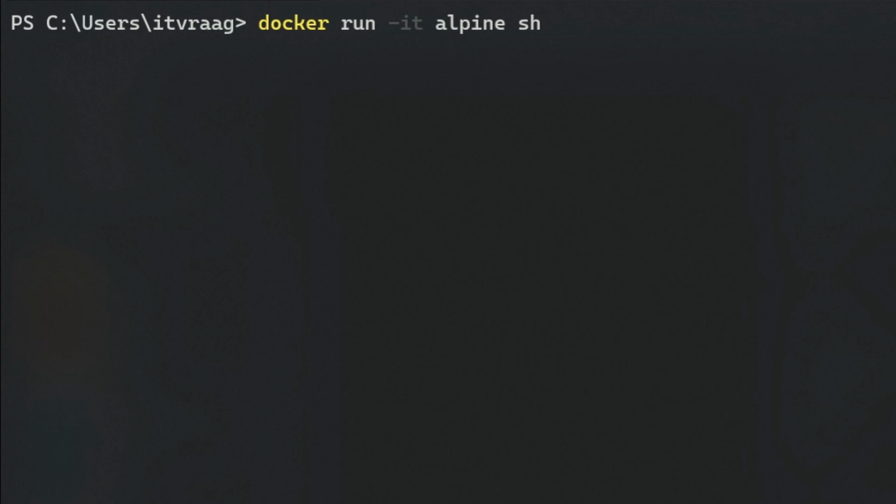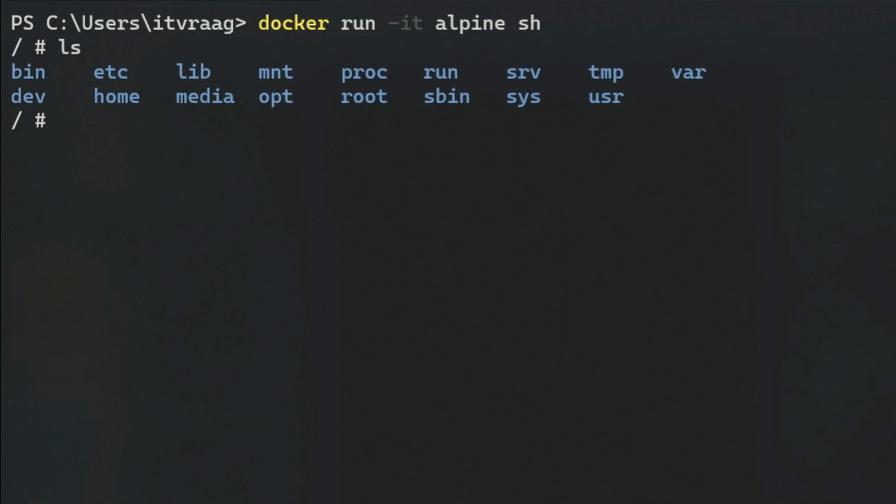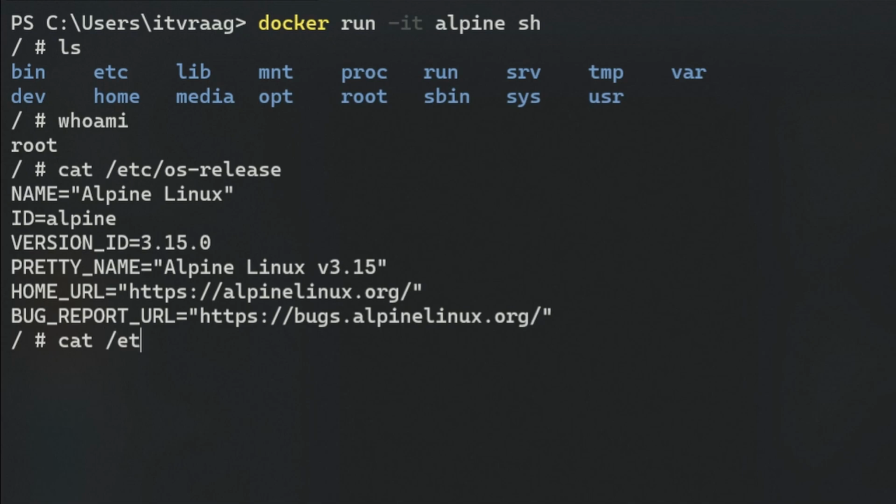Because Alpine Linux is lightweight, you don't have bash available. With other distro images like Ubuntu or Rocky Linux, you have bash and can change this command accordingly from sh to bash. After executing the command, you're placed inside the Alpine Linux shell as root user under root directory, and you can navigate and run commands accordingly.